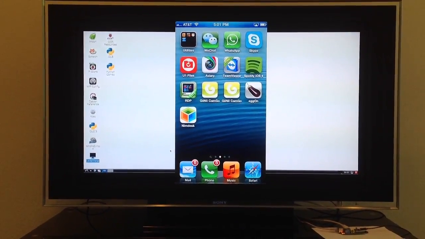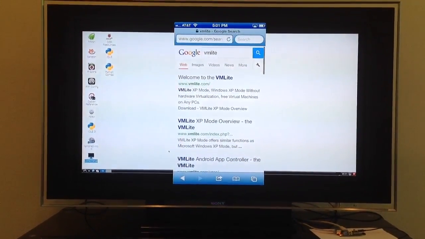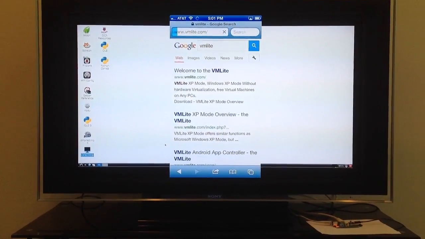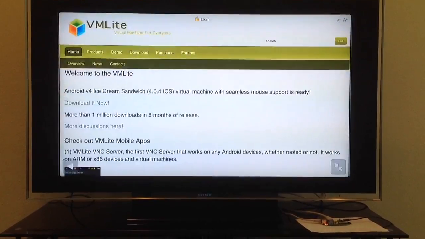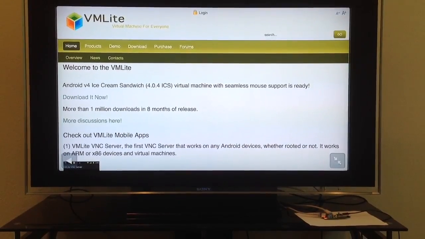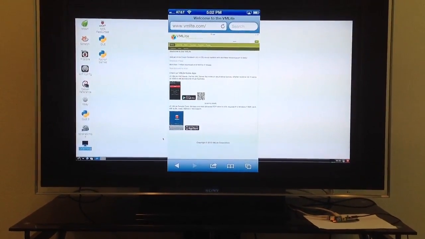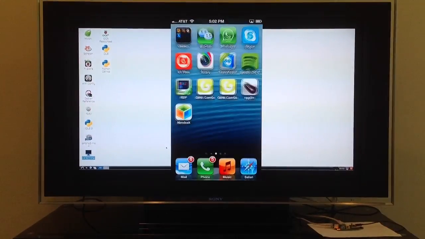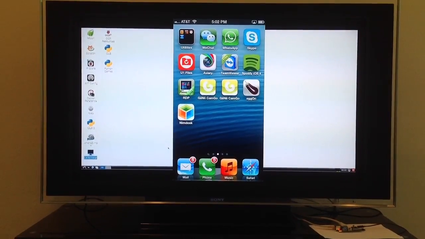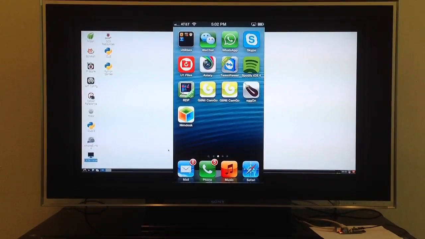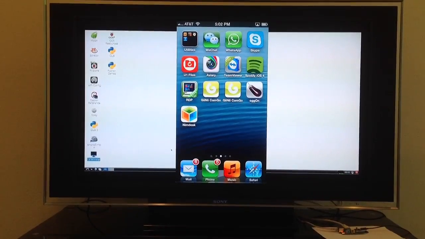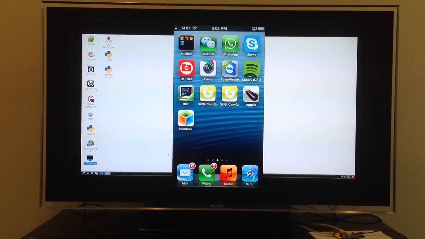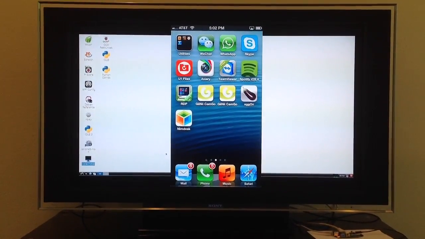You can do web browsing, just like this. And when you rotate the phone, the screen rotates too. Okay, and you can watch TV, listen to music. So the screen is going to be identical to your iPhone. And also the audio will be redirected to the TV. And it's real-time streaming. It's very fast.